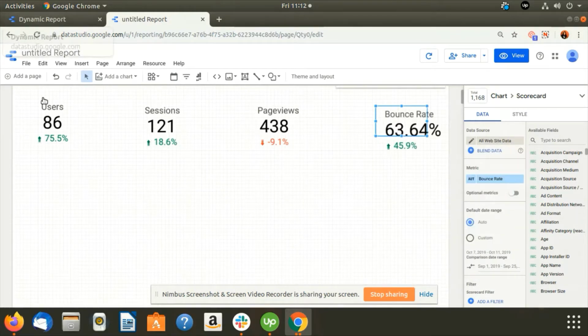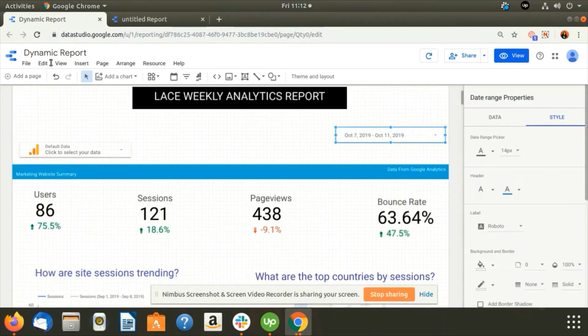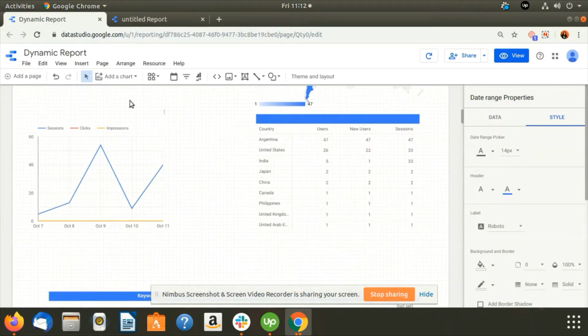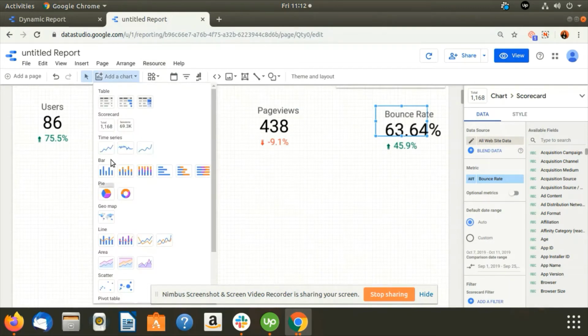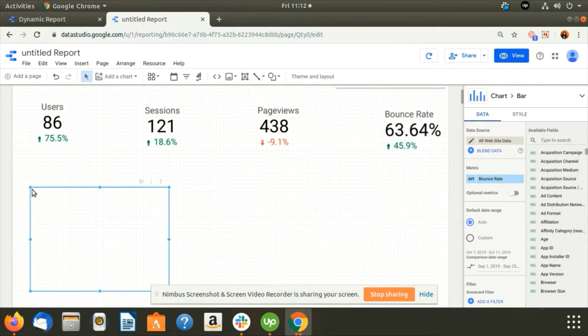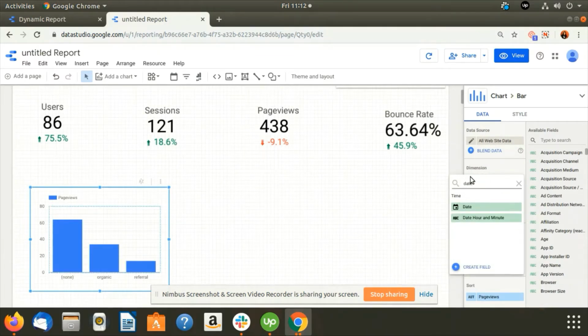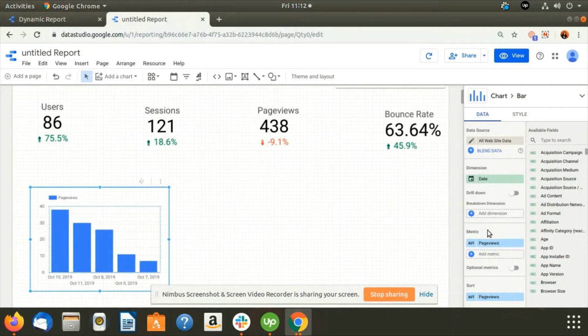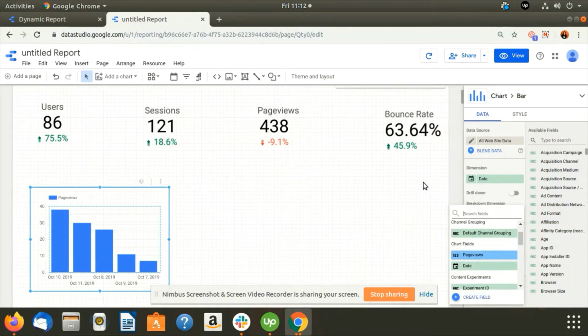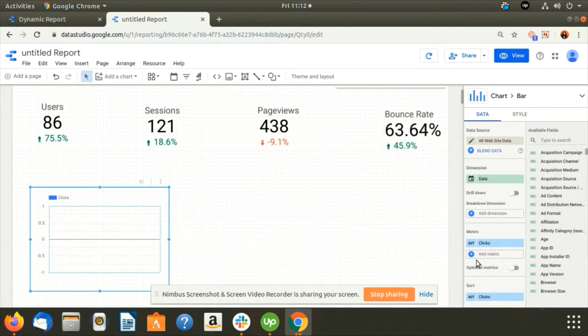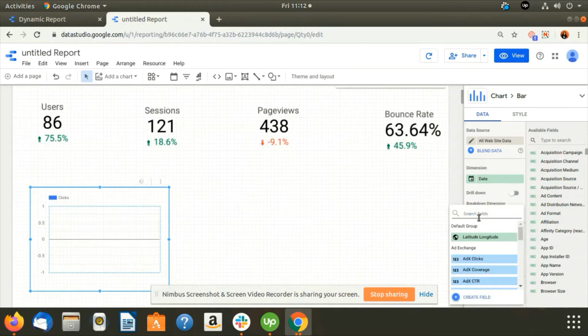As you can see, this bar is showing sessions, clicks, impressions you are getting on your website. So I will tell you how I created this bar. I selected a bar graph as I want to see how many impressions and clicks I'm getting on my website on a particular date. So in dimensions, I selected date, and in metrics, I selected sessions, clicks and impressions. As you can see, the bar is showing data according to the date you selected.